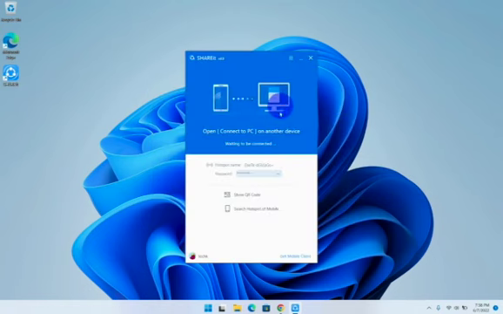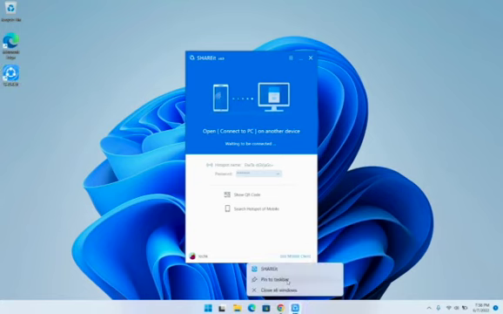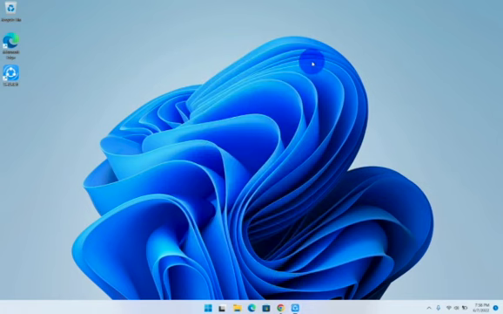So this is SHAREit for you. You can use a QR code and you can search hotspot of mobile as well. Okay, it created the desktop icon for us, and if you wanted to pin it here at the taskbar, right click and pin to taskbar. Okay, this is SHAREit.